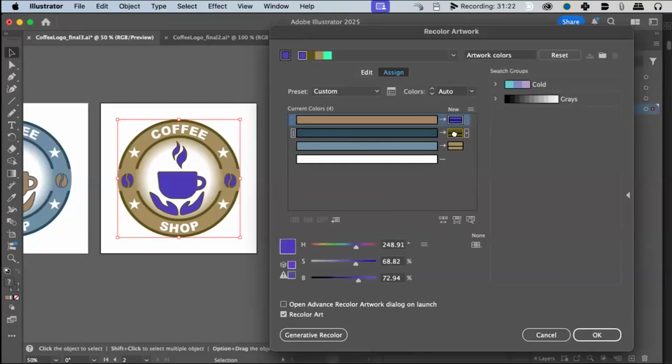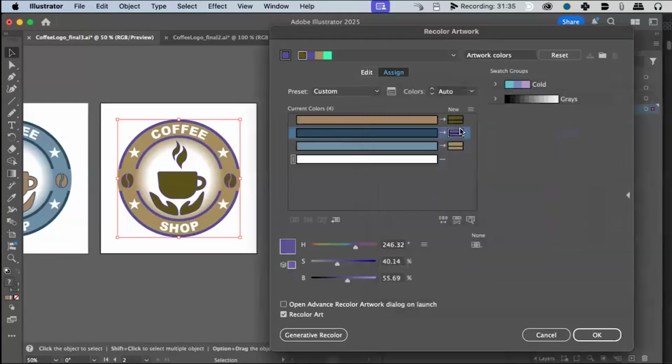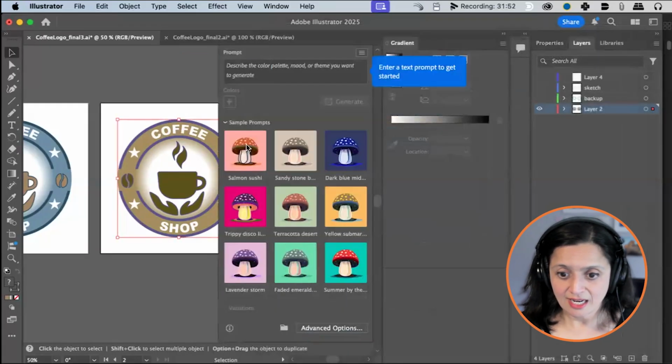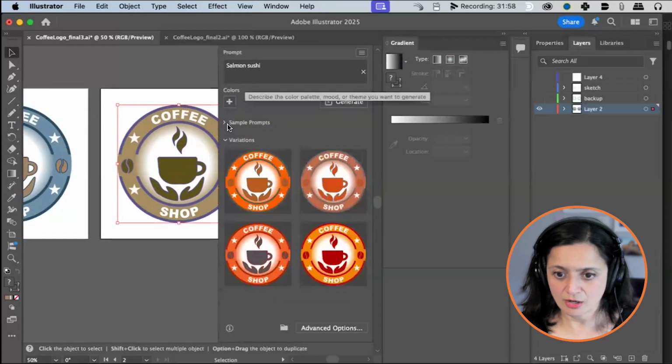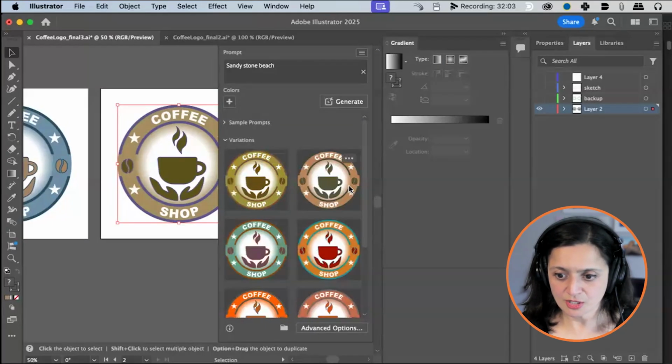You can swap these guys. So now the coffee stays the brown color. The dark blue is now this dark purple. And so this is kind of a nice fun way that you can experiment with different color palettes. They also have this generative recolor thing that if you press on that, it lets you try out different color palettes that Adobe is recommending. So you can try, okay, here are some different options using this combination of colors or that combination of colors. And you can use these as a starting point.